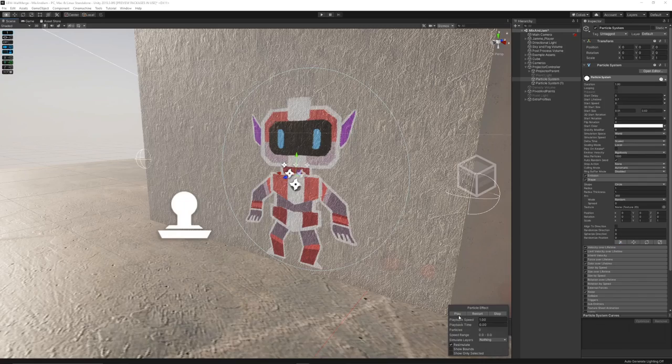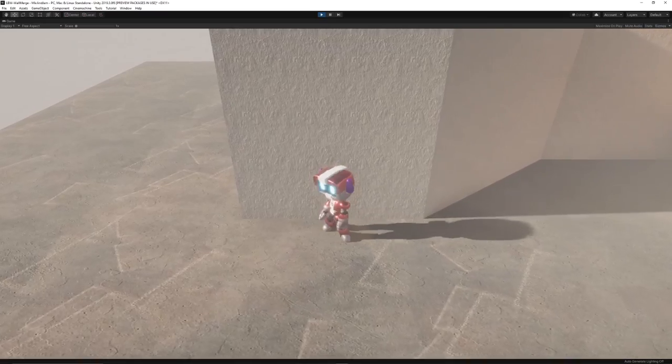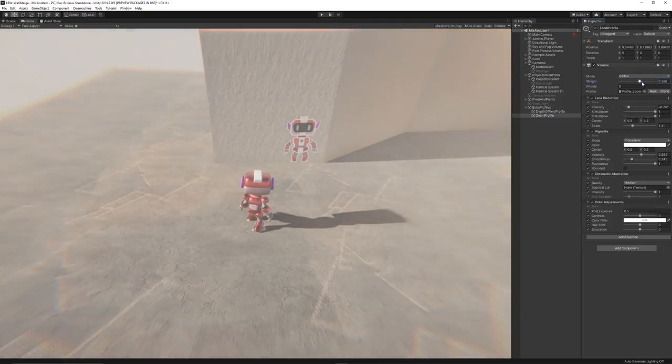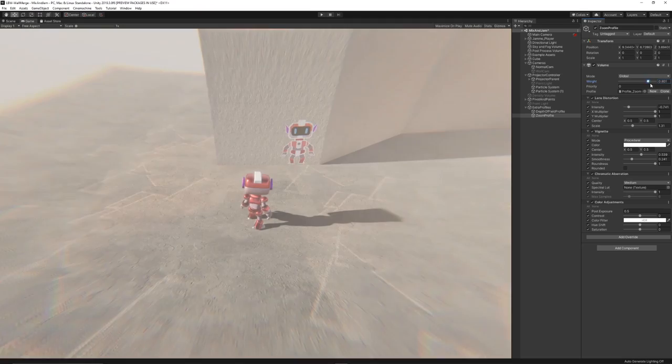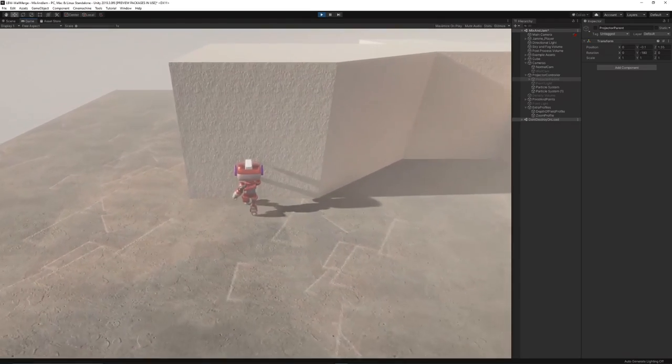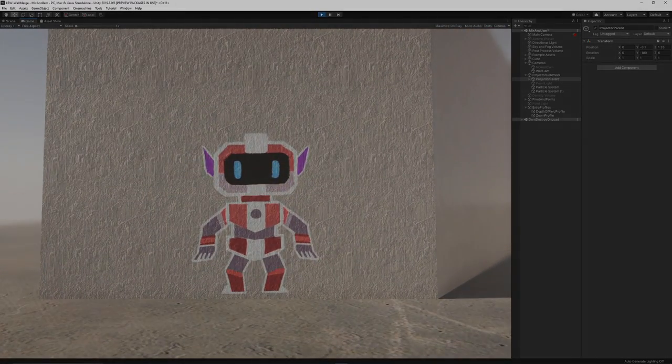I added two particle effects for when the character merges and exits the wall. Finally, I added some post-processing effects that activate when the merge transition is happening, to make the effect look even more immersive. And after tweaking some final settings, here's the result of the project.